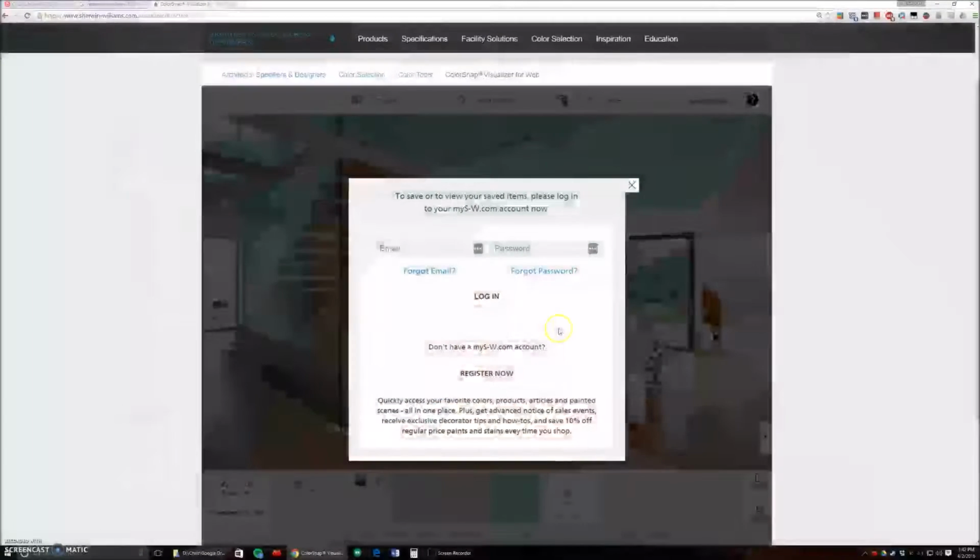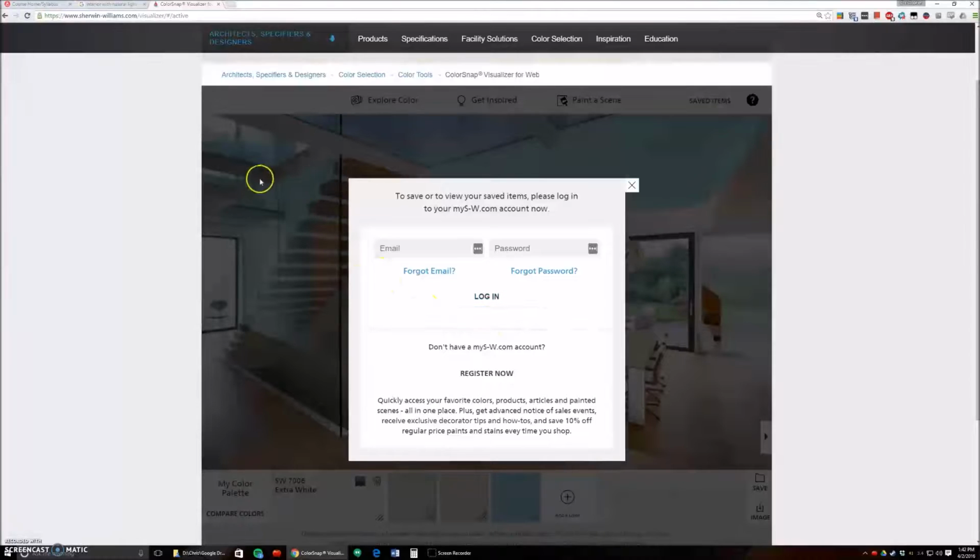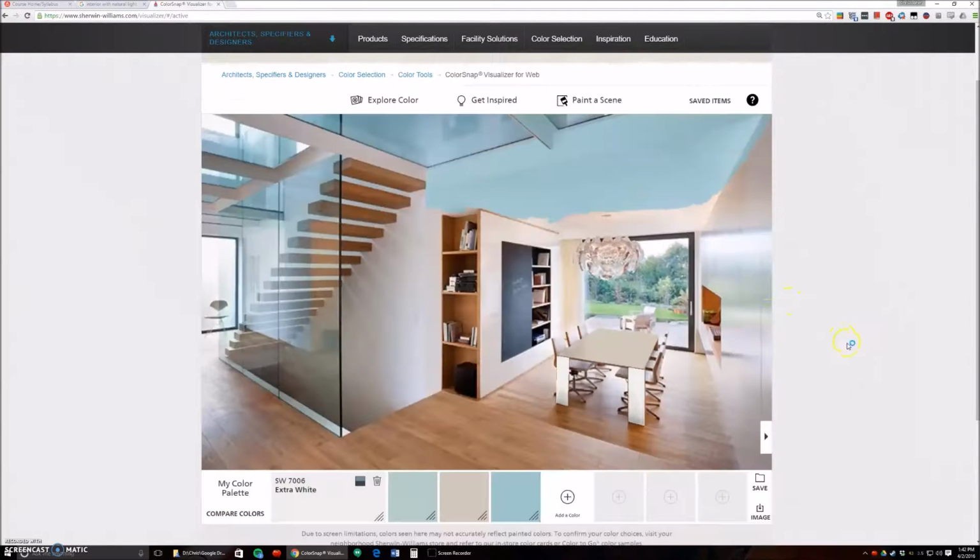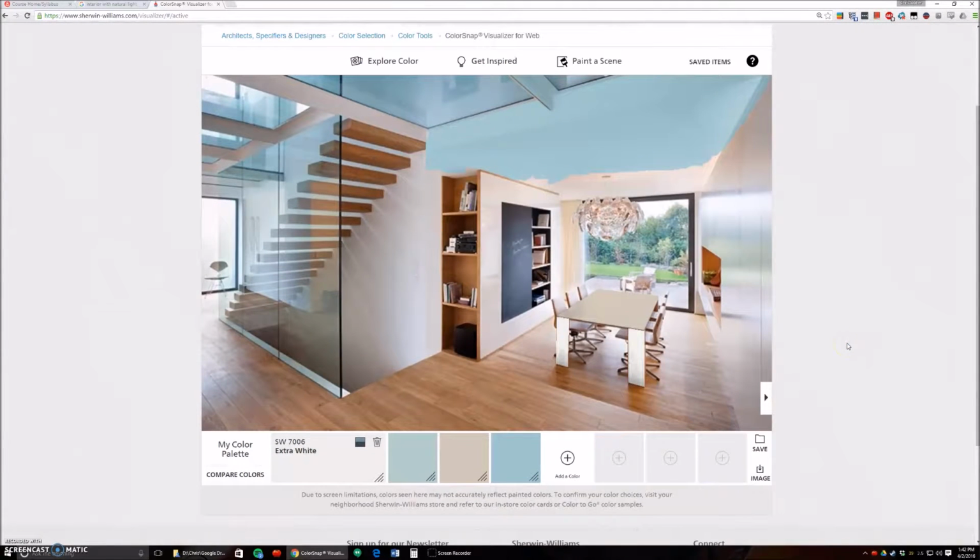There's one last feature. If you want to be able to work on your things and save them, one way to do that is to create an account with Sherwin-Williams, and then you can save your items through their system. But it's probably better to just complete one, download it to your computer, and then complete another one in one sitting, rather than messing with their site.